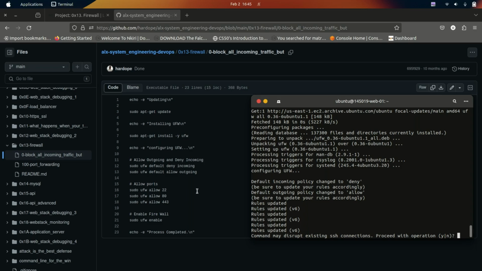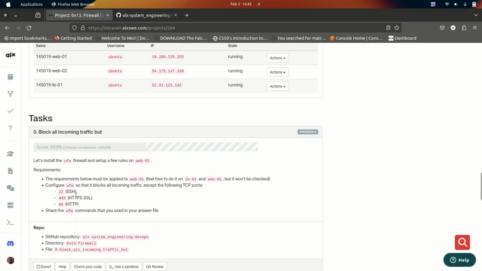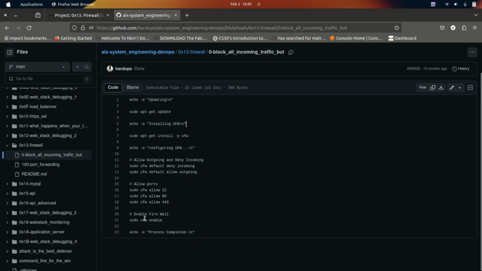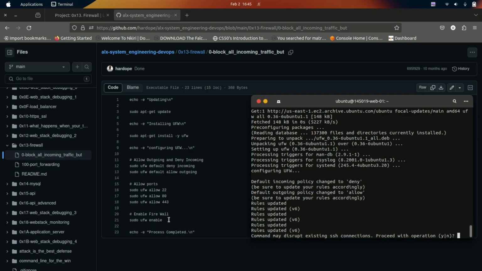We want to allow all outgoing requests. Whenever you want to send a request to a server, whatever it is, it should allow every single one of those to go, because blocking that is not required. Then we allow ports 22, 80, and 443 as per the requirements on this page. Then we run ufw enable. We enable it after we set up the configuration, and then the process is completed.